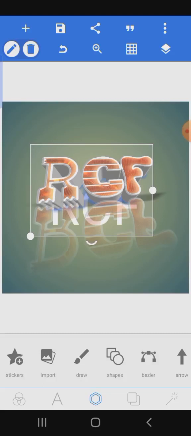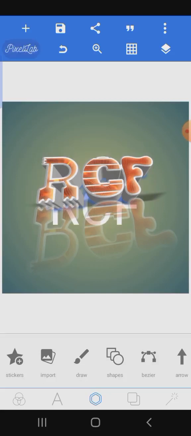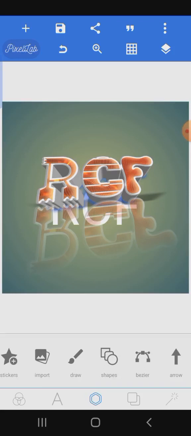Okay, this helps you to import images to your canvas, helps you to draw on your canvas, helps to add shapes to your canvas, gives you the Bezier tool, and then your arrow tool. So let's start from import. The stickers are not necessary, but Pixellab gives us very cool stickers in case you need them. Let's look at import.